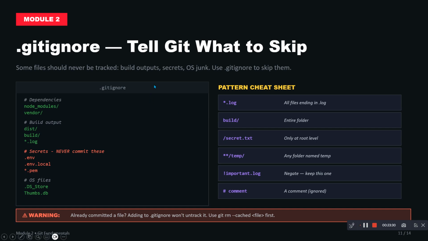So then we have .gitignore that allows you to skip some specific files with a specific extension or specific folders. This will tell Git which files you need to skip. For example, in this case, we have added some. So there will be a .gitignore file.